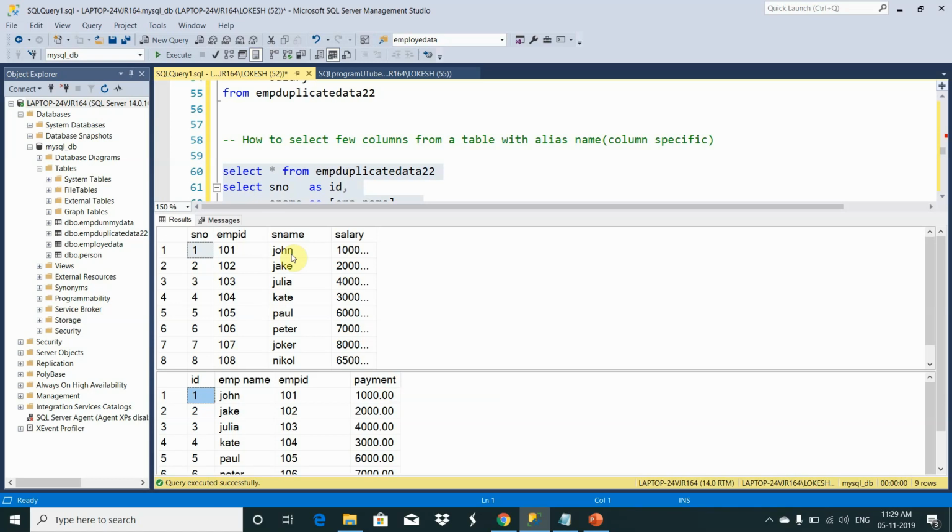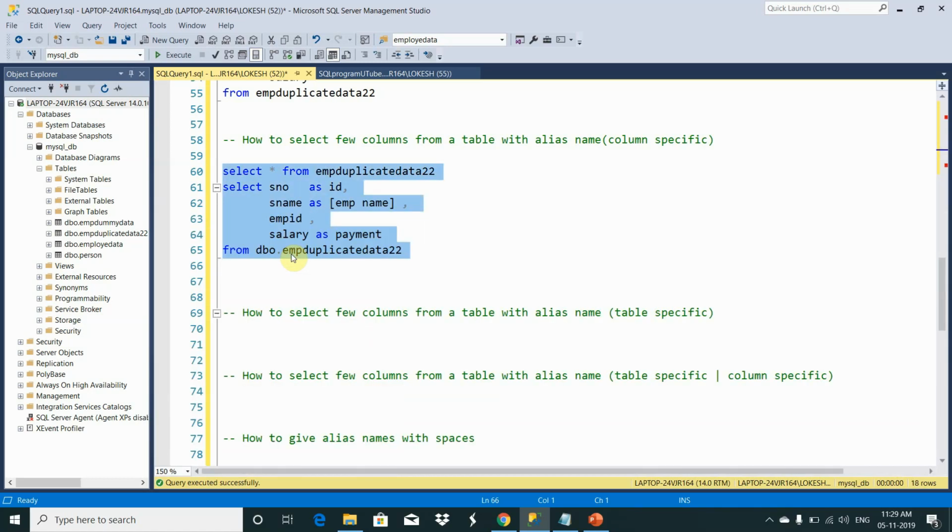Depending on the business requirement or your convention, you can write those things. This is the way you write it. If anybody wants alias names, this is the way you can write it. Next one, select a few columns from a table with alias name, table specific.